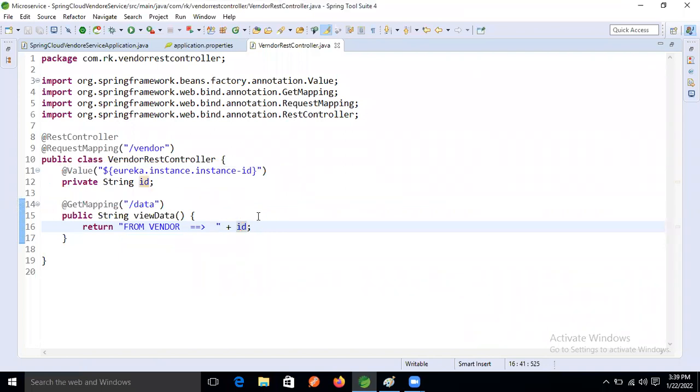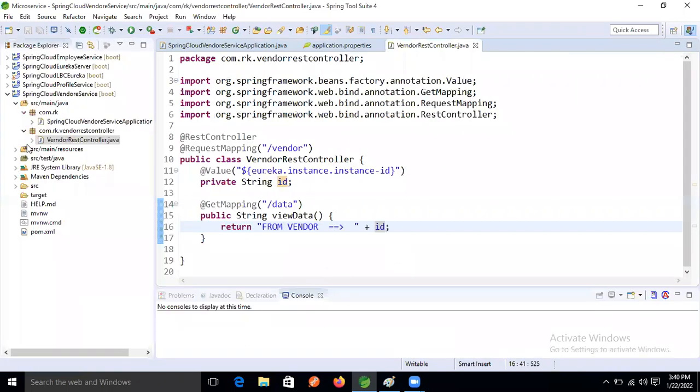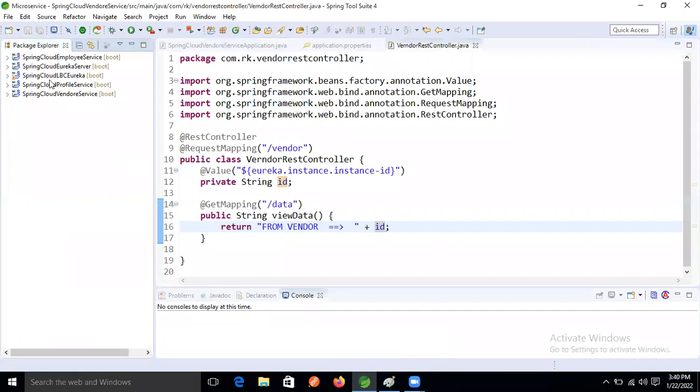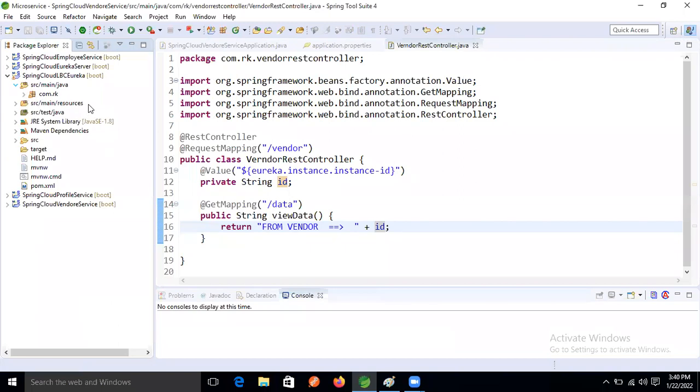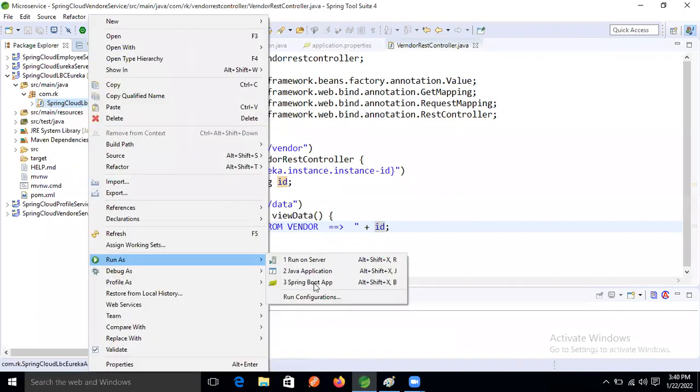Yes, Ravi. Okay, so next we will run the consumer application. But if anybody wants to see how our consumer application is working, later we will implement. Now first I'm going to run our load balancer Eureka server. So go inside that, right click, run Spring Boot application.